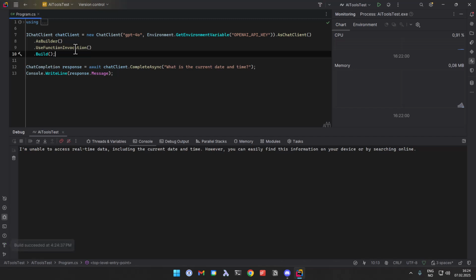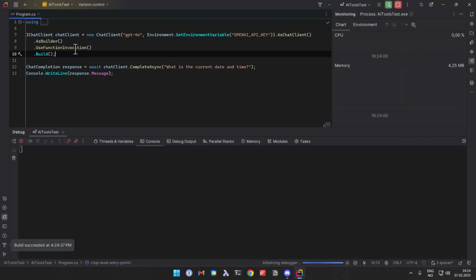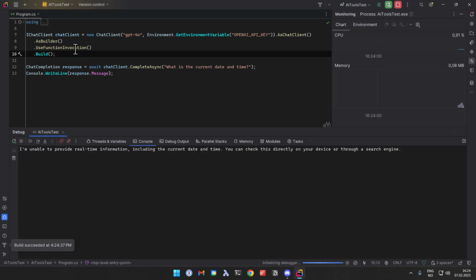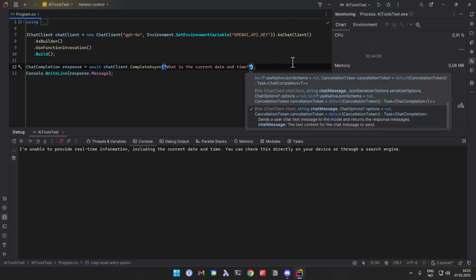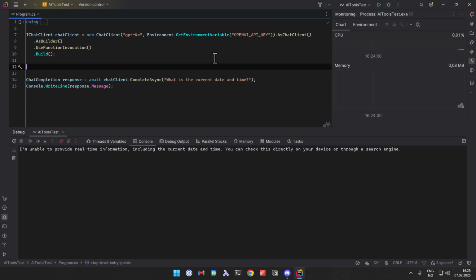But this is not going to solve anything because we haven't actually provided any function. We've just said that, hey, there could be functions here, so it still doesn't know what the current date and time is. Now, I'm going to show afterwards one way that is wrong, but I'm going to start with the correct one so that you can stop the video if you just want to go back to playing with this AI thing. What we have to do is look at this, see that we can provide chat options. That's where we have to put the functions.